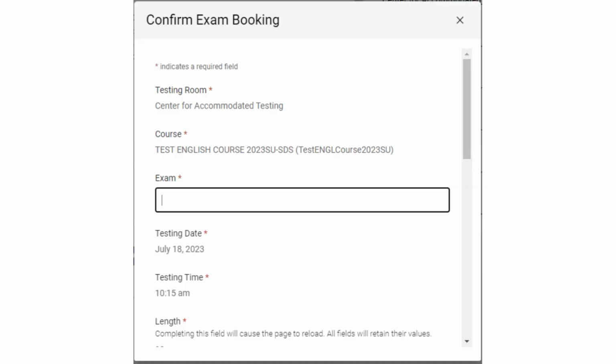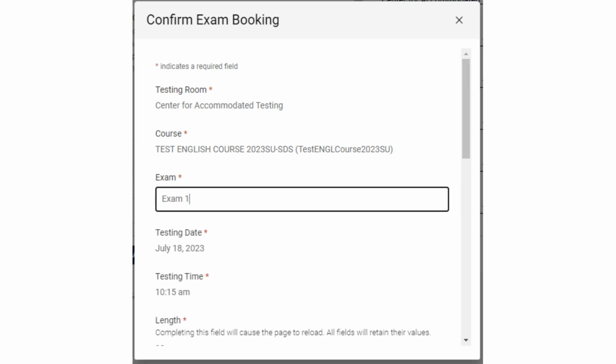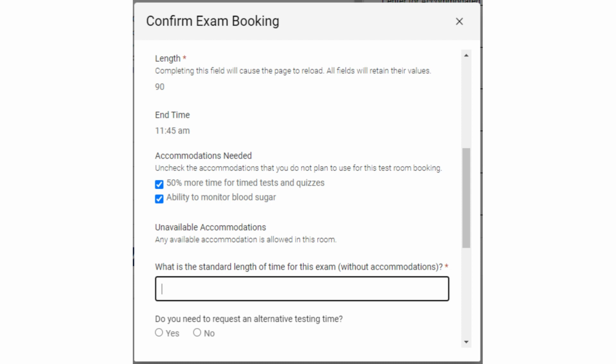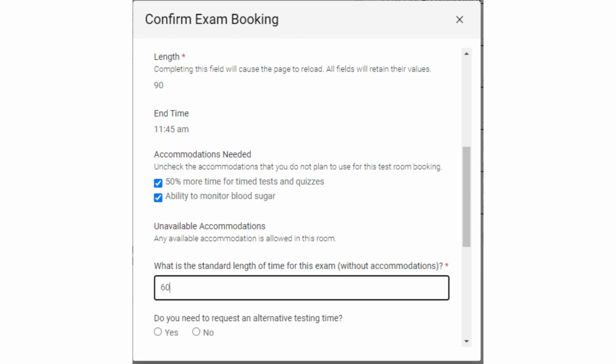Once you select a time, Confirm Exam Booking will pop up. Here you can input the name of the exam, and uncheck any accommodations that you will not be using for this exam. Under What is the standard length, put in the length of the exam without accommodations.